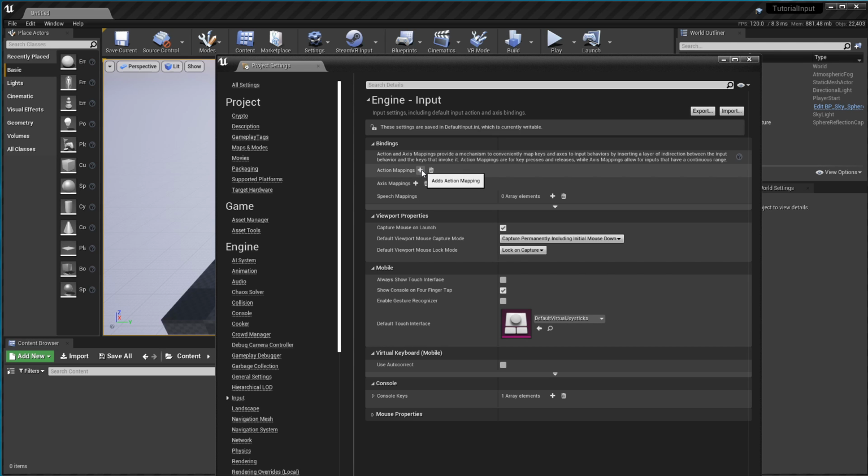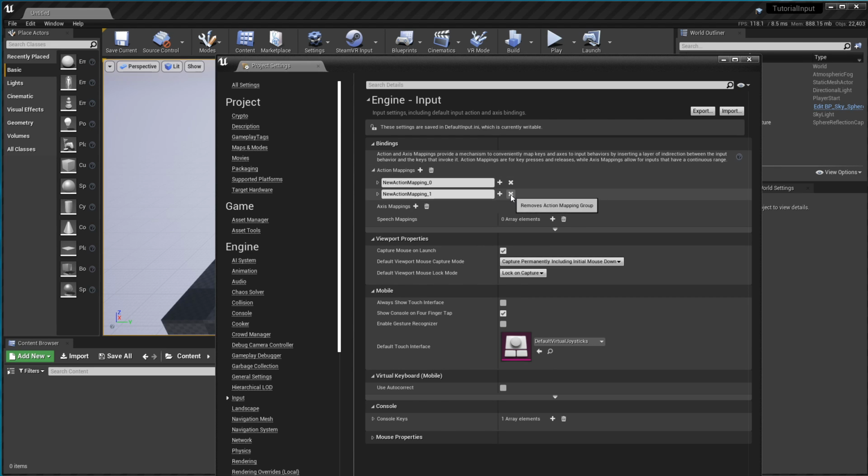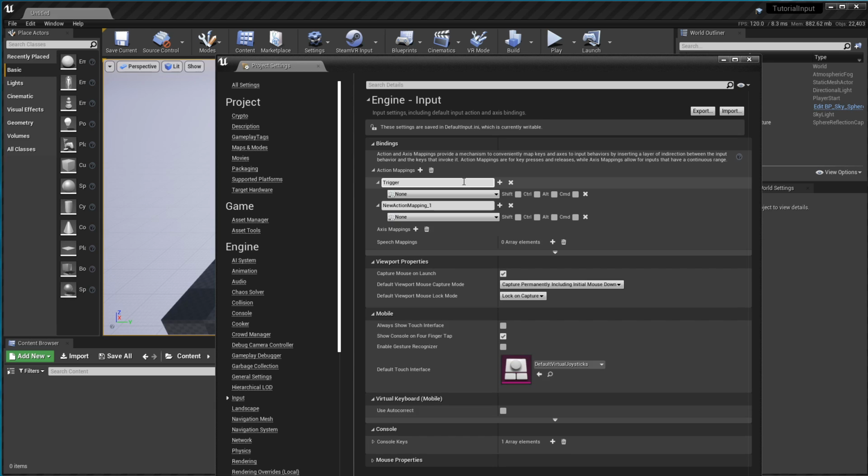What I'm going to do is set up two action mappings. I'm going to set up one that prints something out when I pull the trigger on the controller, and then I'm also going to set up one that will print something out when I press the power button on one of my Vive trackers. So I'm going to start by creating two action mappings by pressing the plus twice, and I'm going to call the first one trigger, and I'm going to call the second one power button.